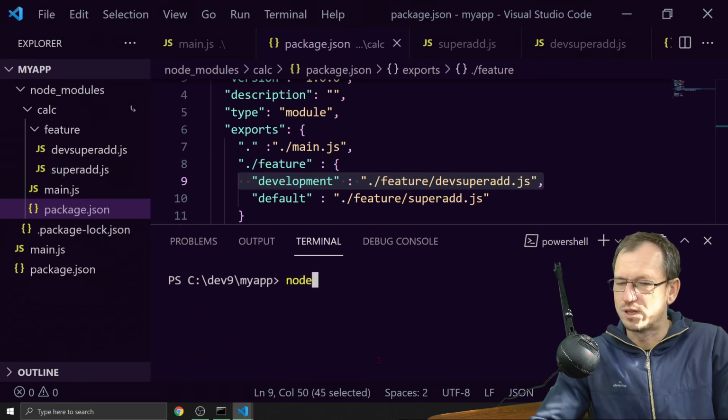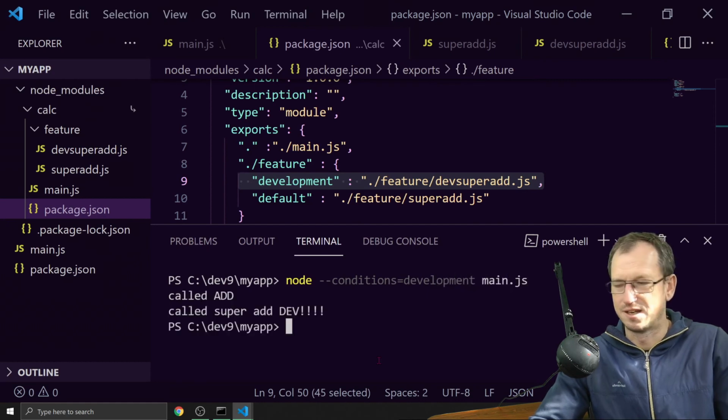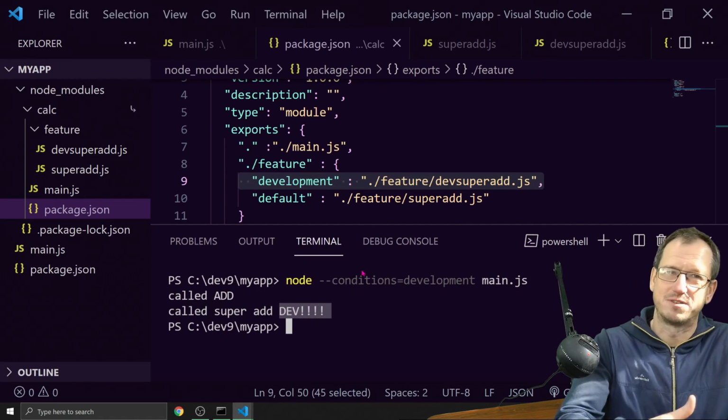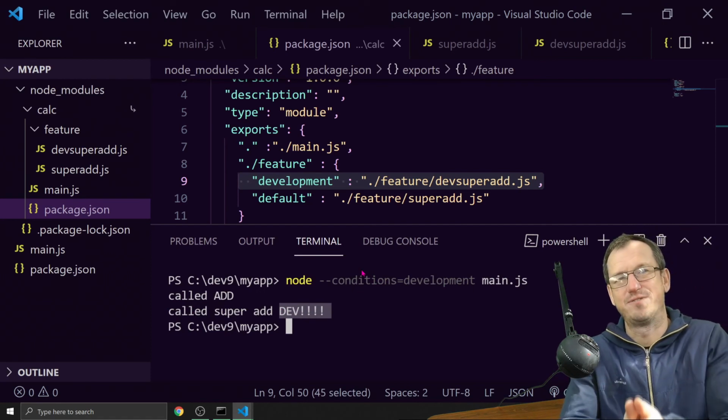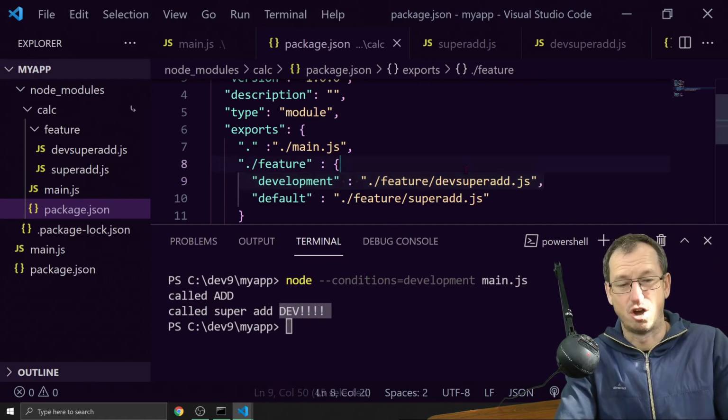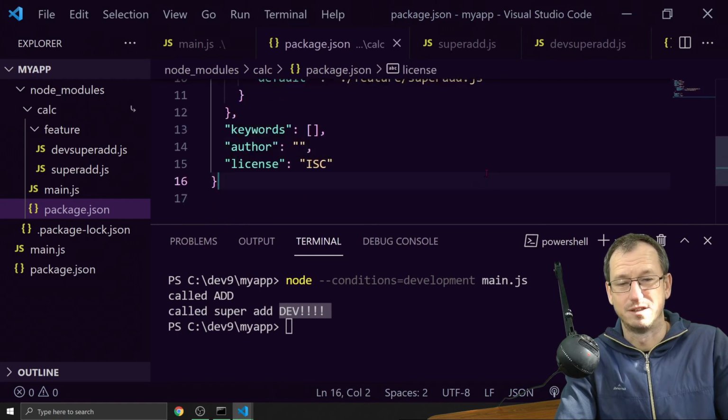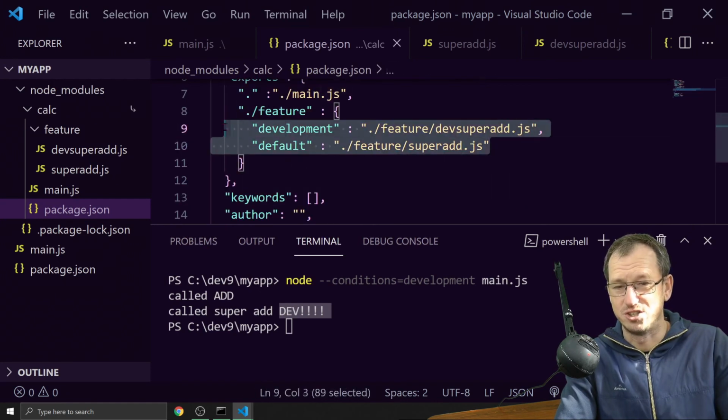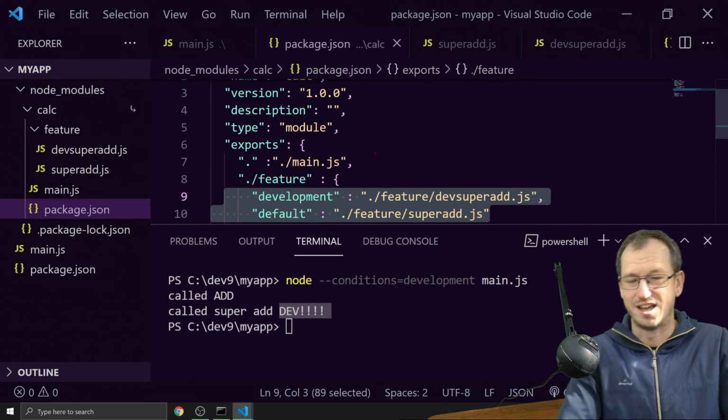But if I now do a node, and I say conditions equals development, and main.js. Now, when I run that, we're getting the dev file being used. So you can get it to specify literally a different import based on these conditions that you can add in here.